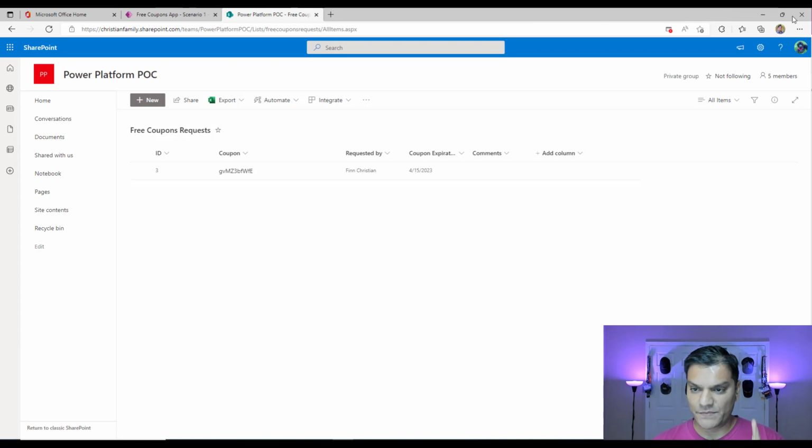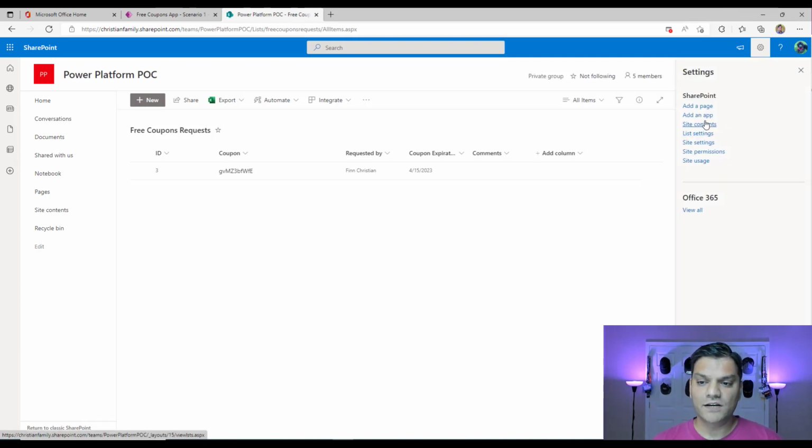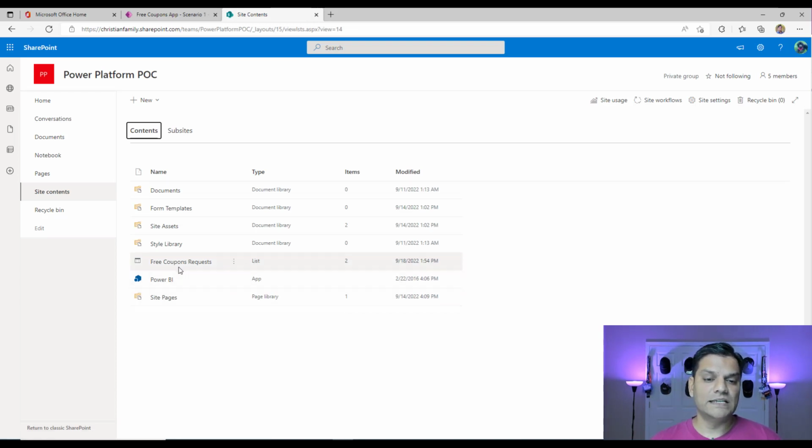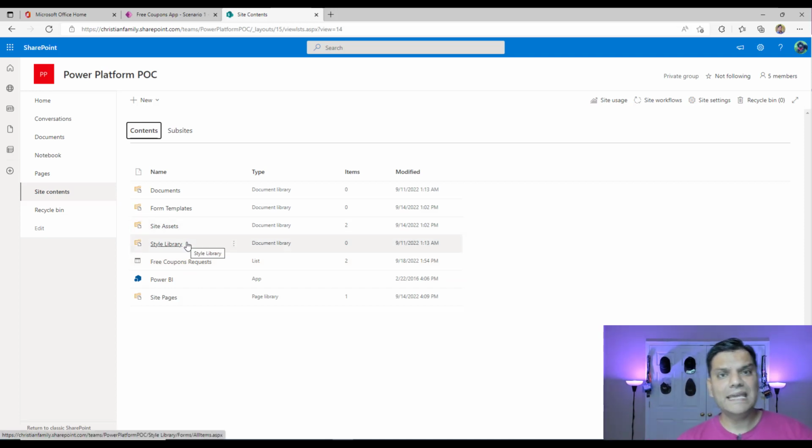Actually, one more thing. When I go over here to the site contents, all this everyday user is able to see is the free coupons request. Because granted, people are smart. They will find out what the site contents is. I don't want them to go and find all the coupons over here. They will never use the app, and then I won't be able to keep track of them. So that's why I went ahead and hid that coupons list from the everyday user. And that was just by taking care of the permissions.